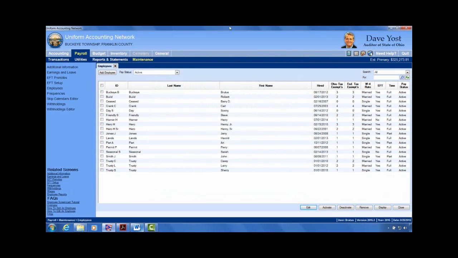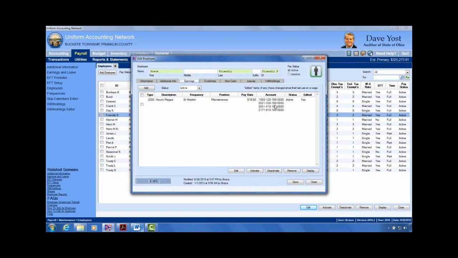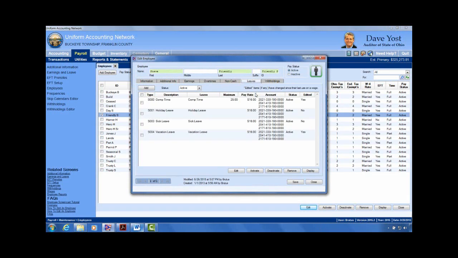So that's one example. Another similar example, Steve Friendly. He has an account distribution of 4 different account codes, and that is almost the exact opposite. For overtime, he could charge the general fund, but for his leave benefits, we will always pay out of one of these funds, one of the 3 funds here.